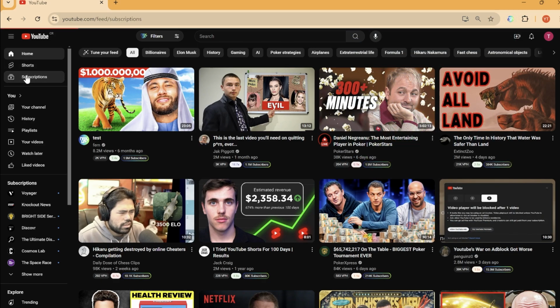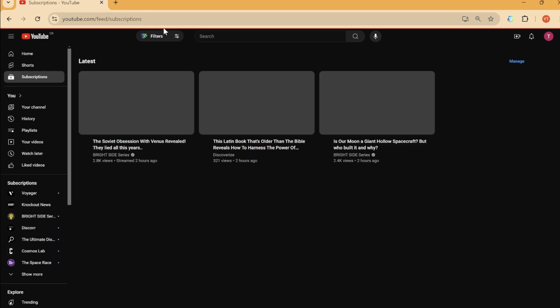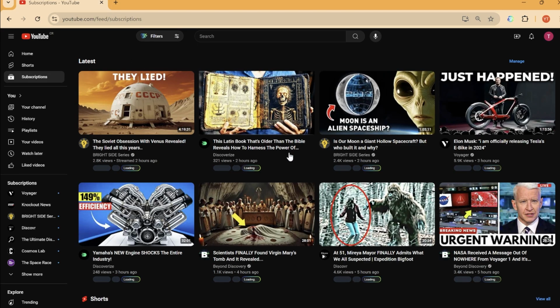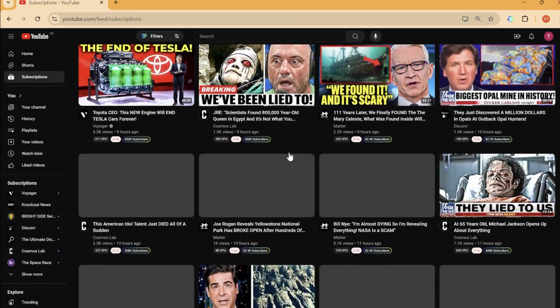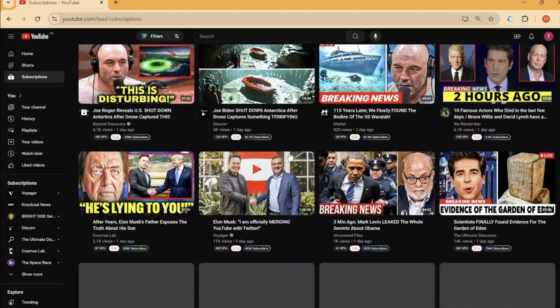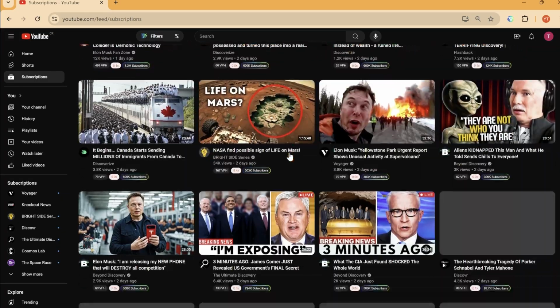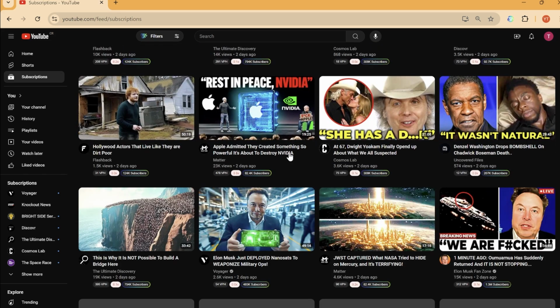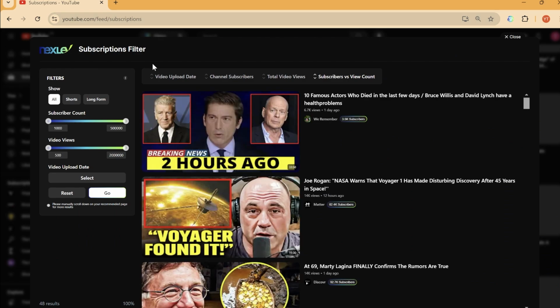Secondly, if you navigate to the subscription tab, there will also be a filter button right here. And if you then scroll down on your subscription tab and load in a couple videos, unfortunately we cannot do this automatically, but if you load in a couple videos, you can just go over to filter again and monitor your competition, right?